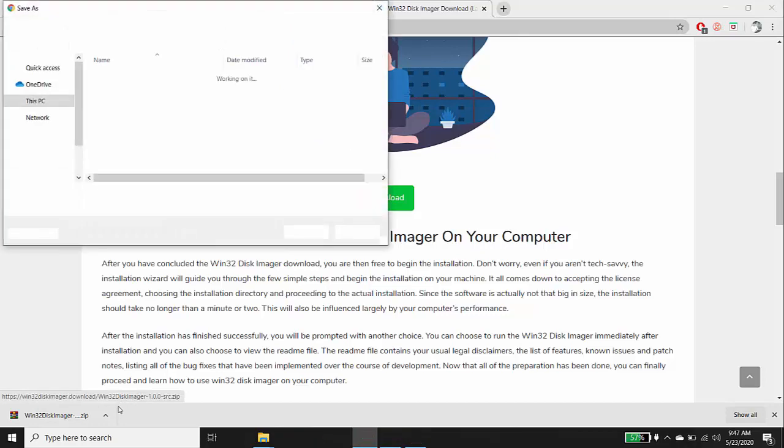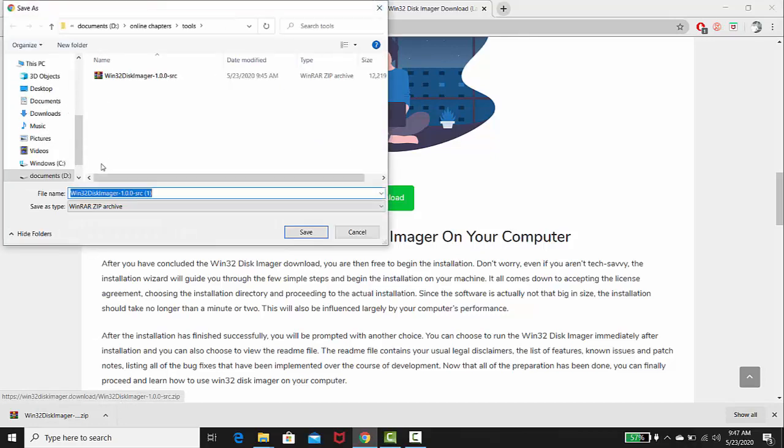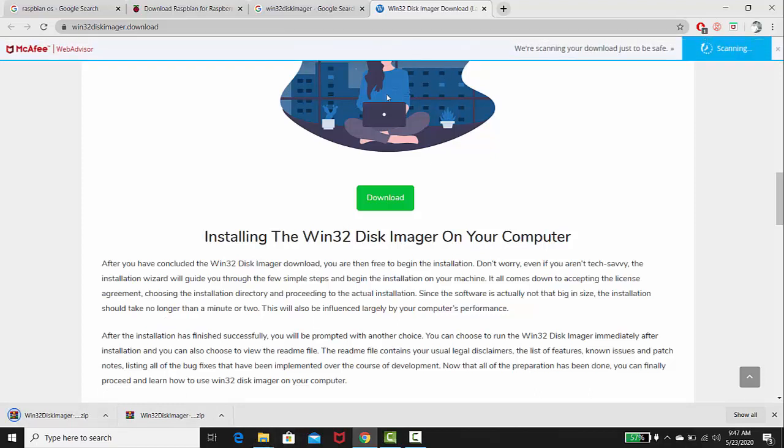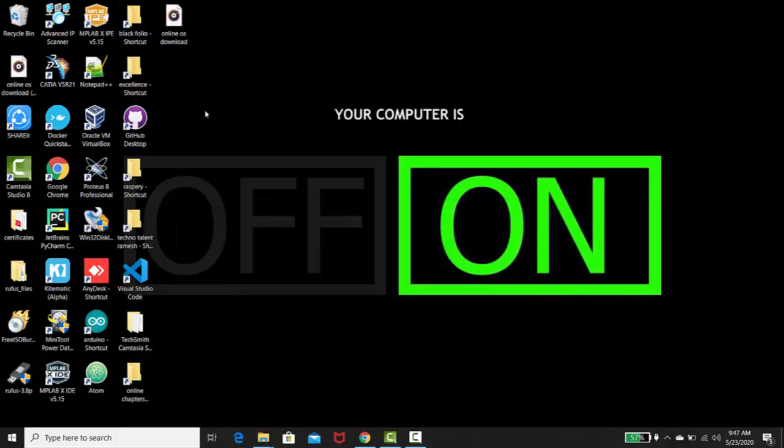This is the tool we are using in Windows. So for Mac and Linux you need to use a different tool. There are lots of tools for image writing available. You can download according to your wish. So I'm going to use that software now. I have already installed that software in my PC, so I'm just going to open that right now.